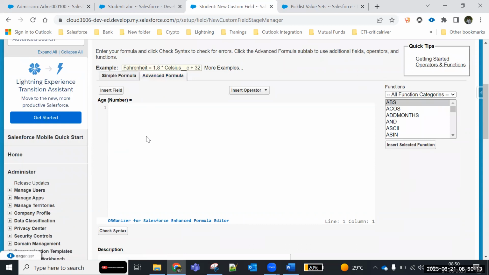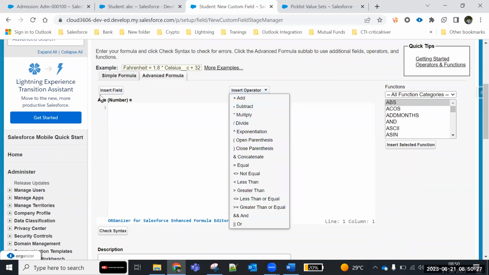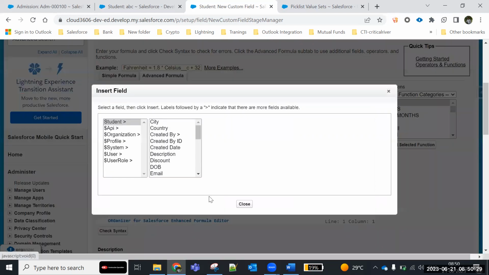So what you need here, you need to calculate the age out of date of birth, right? There are two options here: insert field, insert operator. Insert field means if you want to insert a field. Insert field will be used to insert the field. So what field do we need to use here? We need to use date of birth, right? Based on the date of birth, I need to calculate the age. So I need to use the date of birth field.